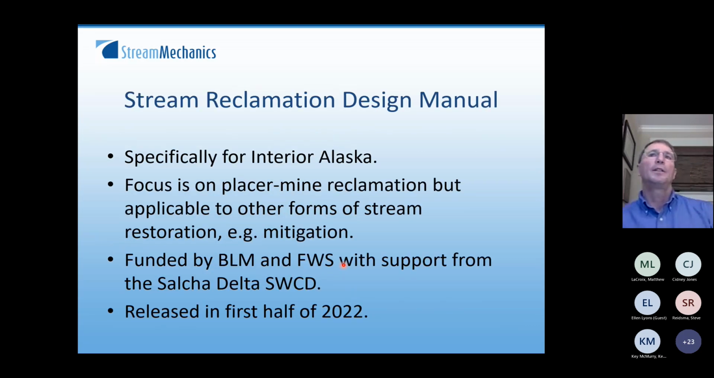All right, and then I did want to let you know about a design manual. So we've been working on a stream reclamation and restoration design manual for a while now, well over a year. The focus is on placer mine reclamation, but about 6 months ago, we were very focused on that, and then the Fish and Wildlife Service got involved and provided some funding. And so with that, we have broadened the manual a bit to make it more applicable to other types of projects like mitigation. It will still be focused on the interior of Alaska.